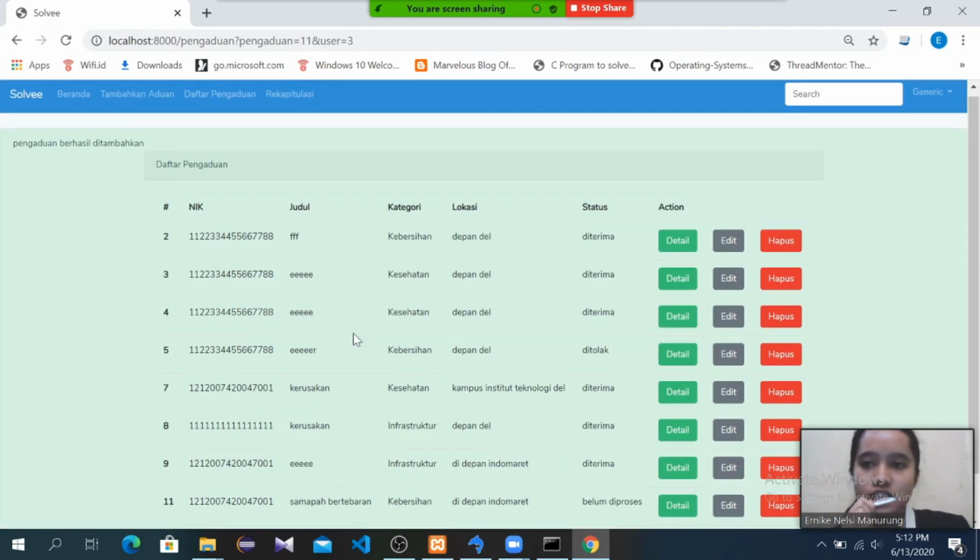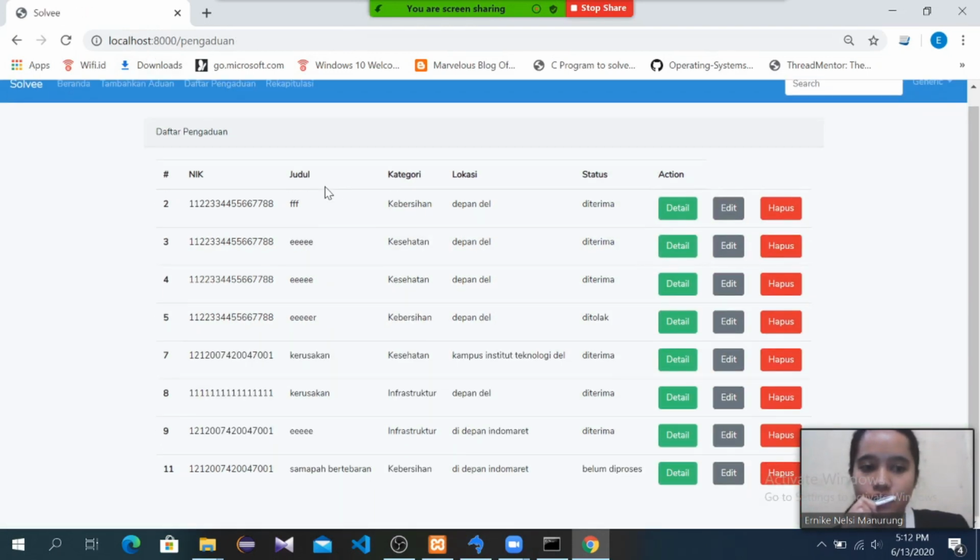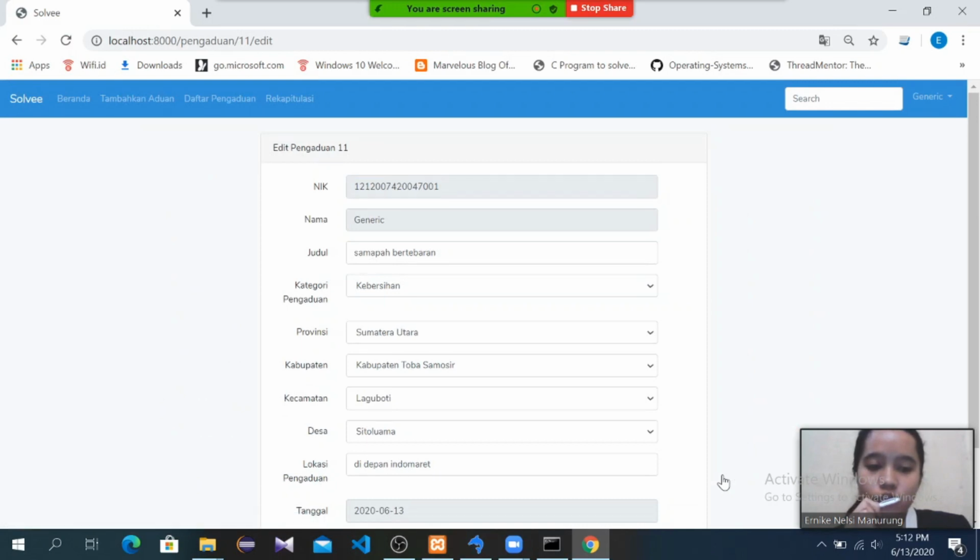The next function is mengedit pengaduan. Communities cannot edit complaints made by other communities, and complaints that can be edited are only complaints that have not been processed. For example, in a complaint that was made previously, we want to edit the location of the complaint. We click daftar pengaduan. After that, we click the button edit, and then the system will display the edit form.